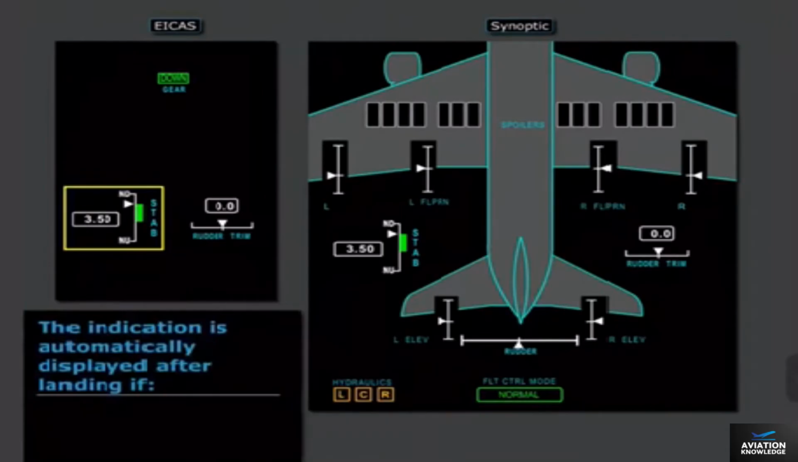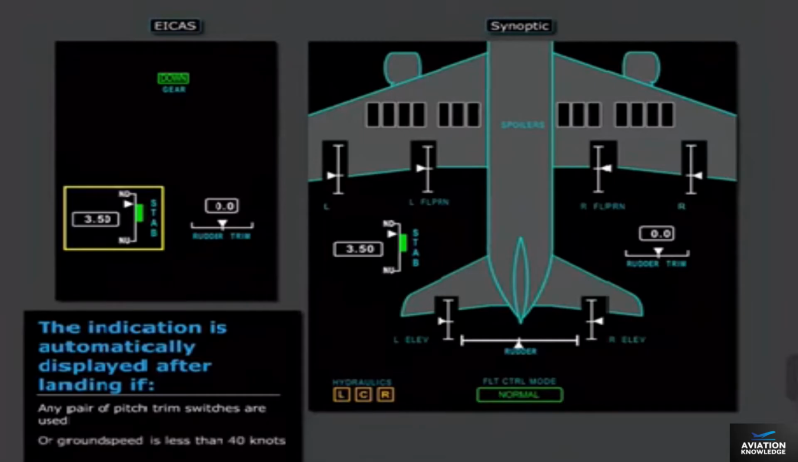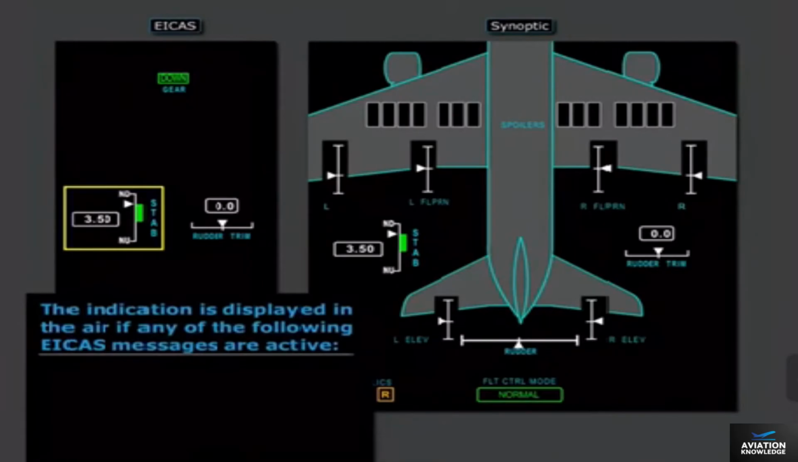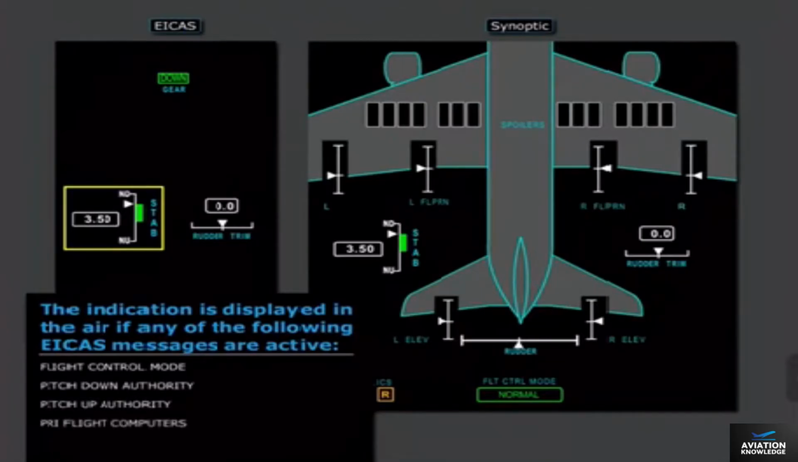The ICAS stabilizer position indication is automatically displayed after landing if any pair of pitch trim switches are used or ground speed is less than 40 knots. The indication is displayed in the air if any of the following ICAS messages are active: flight control mode, pitch down authority, pitch up authority, primary flight computers, stabilizer, or stabilizer cutout.